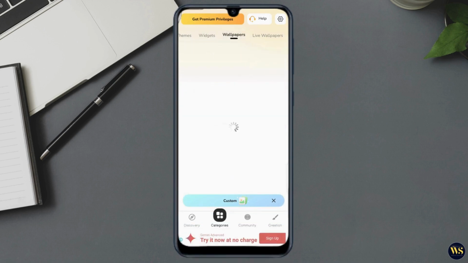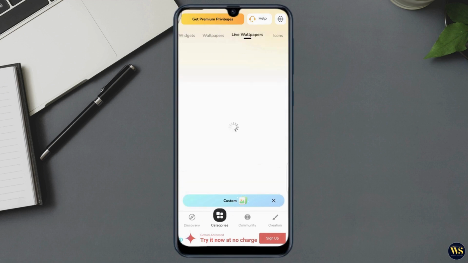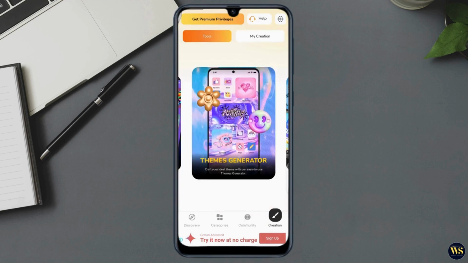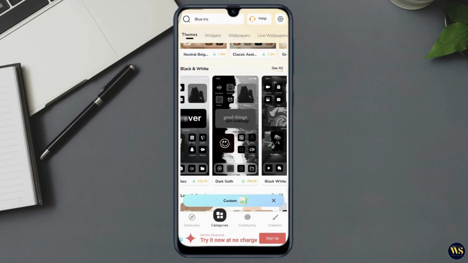And back to My Theme app, you can also create your own themes by selecting colors, icons, and fonts that you love. Plus, the app lets you save your favorite combinations, making it easy to switch things up whenever you feel like refreshing your home screen.